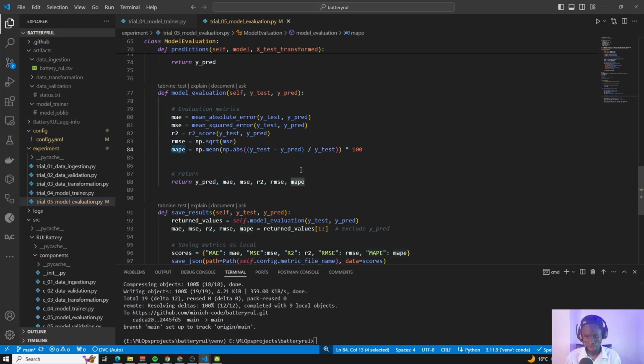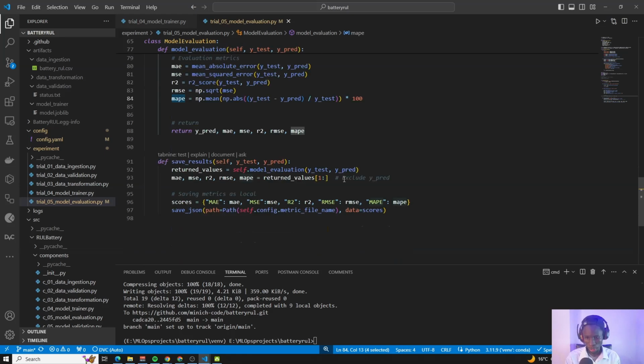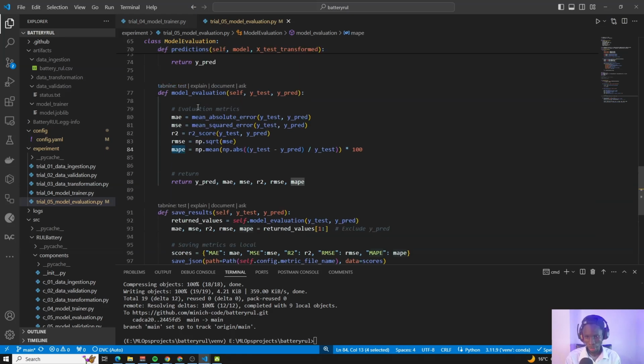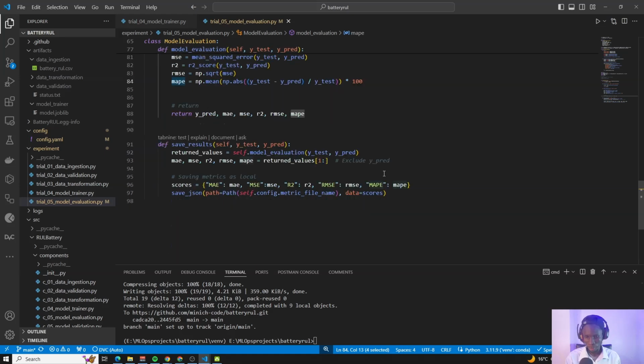So these are the different evaluation metrics that we are considering in our model. After we have completed the model evaluation, the next step will be about saving the results. Okay, so we can save the results. Remember, we created that file, the metrics.json file. So the results we're going to save in a JSON file, and these are the results.